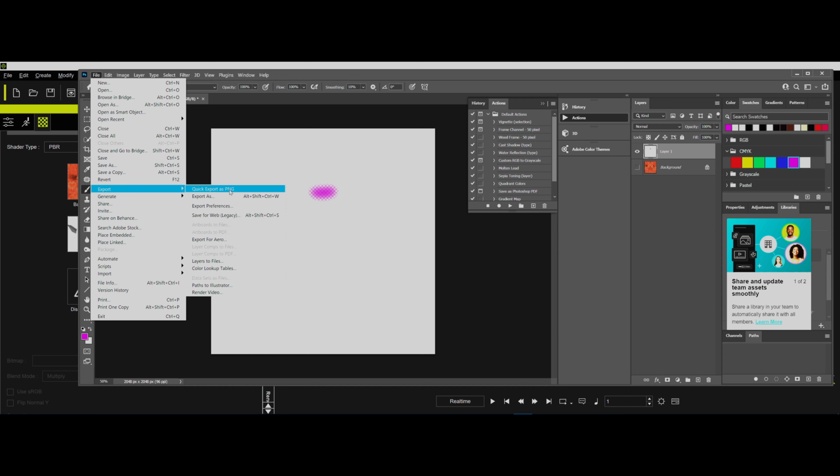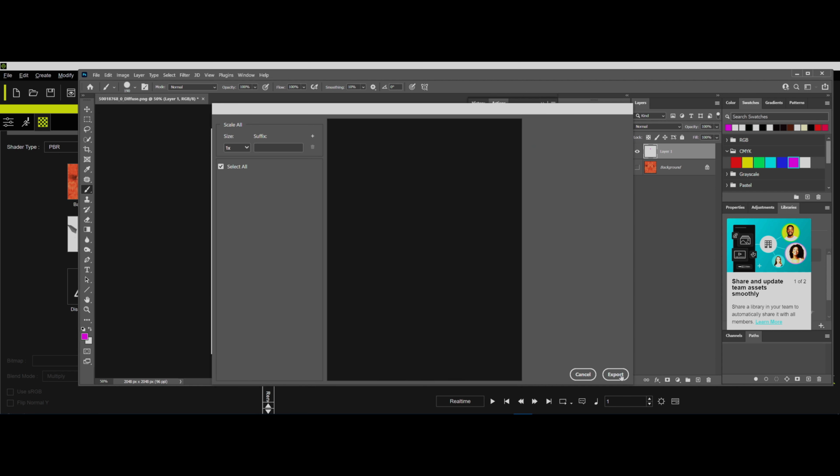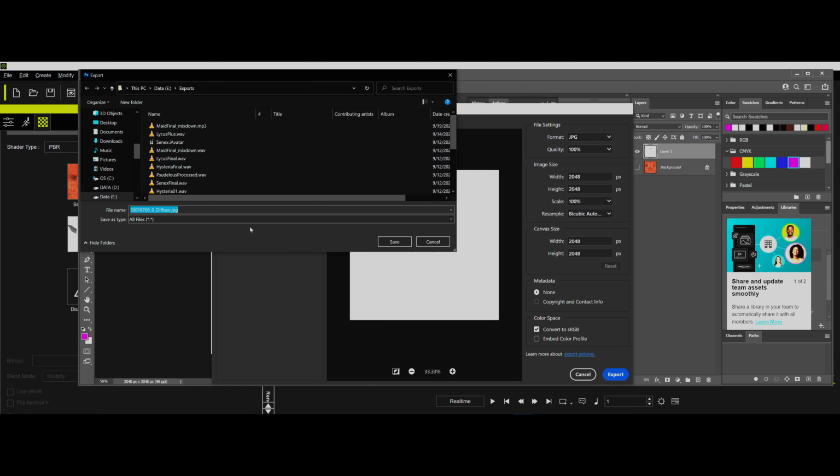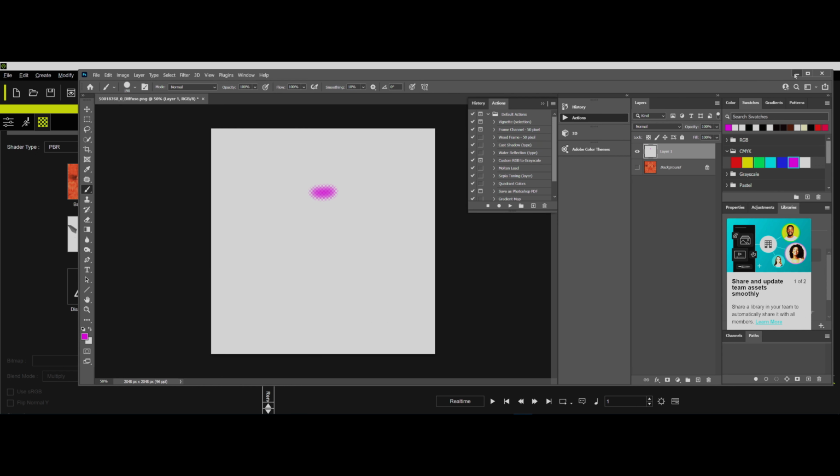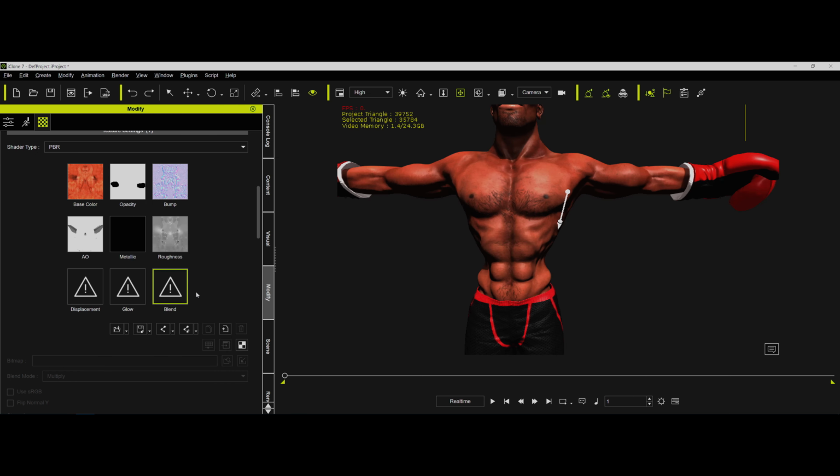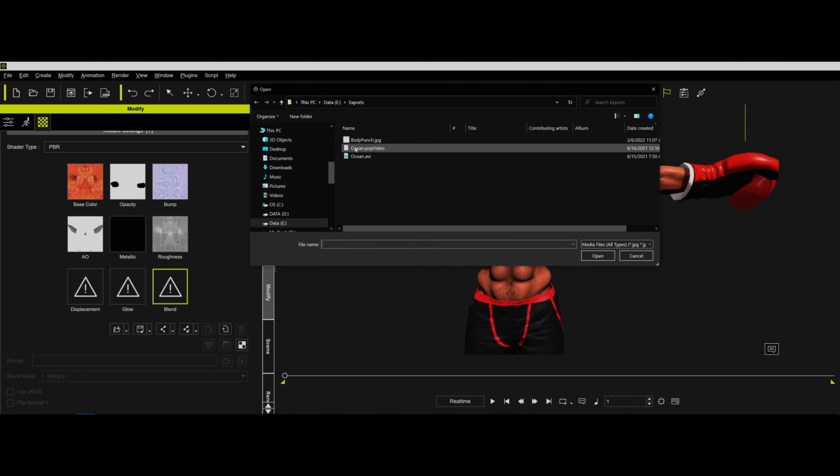I can't export it as a PNG. PNGs won't work in here, so I have to export as a JPEG, and we'll call it Body Punch. Guys work on the body. It's always good to work the body. They don't show much boxing nowadays, but anyway.